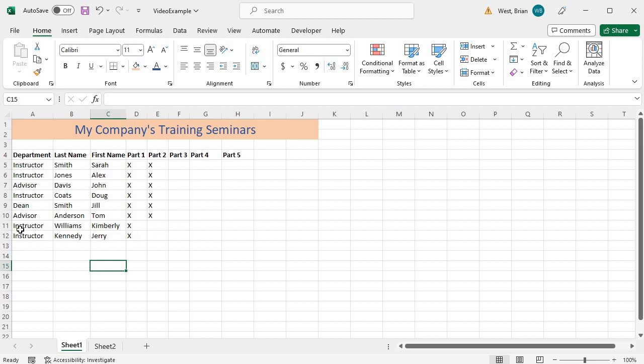So another thing you could do, maybe you don't want to delete the entire row. Maybe you just want to delete the information that's in the cell. If you click the delete key on your keyboard, it'll do that for you. Also, if you click the backspace key, it'll do the same thing.